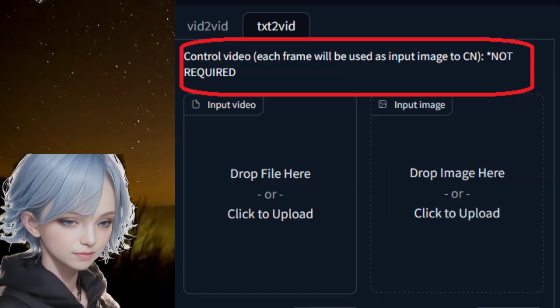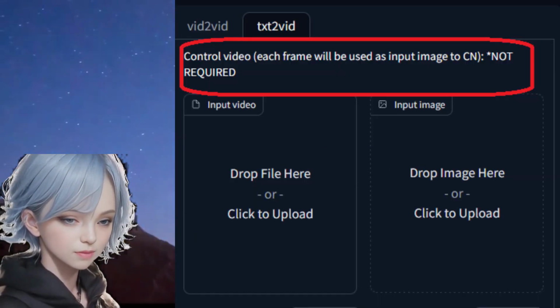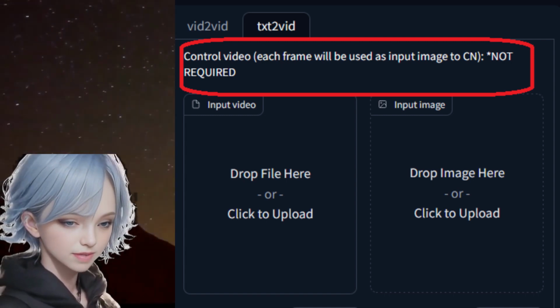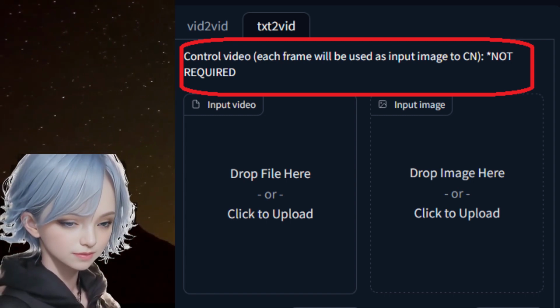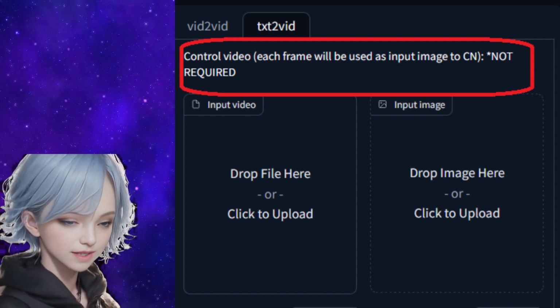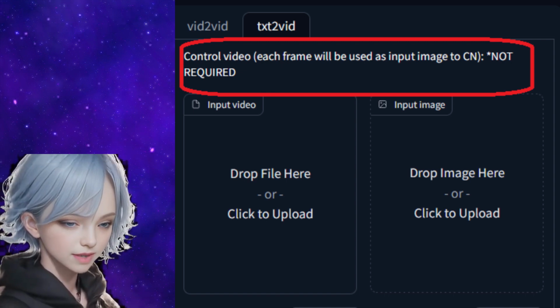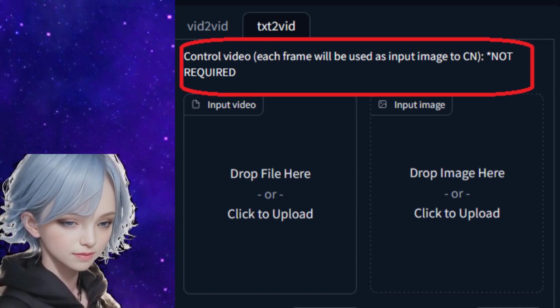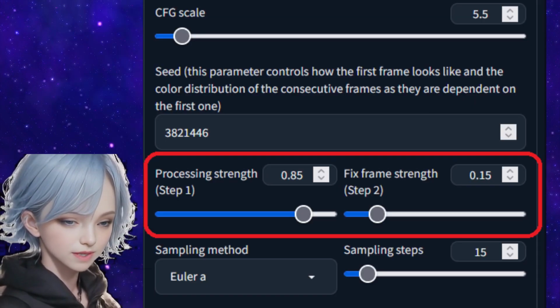Control net settings are available, but currently, it doesn't trace or utilize the uploaded video on the top of the text-to-vid interface, so I don't see its purpose at the moment. In fact, it is mentioned that it is not necessary to upload a video on the top of the interface, indicating that it is an unnecessary feature. If my understanding is incorrect, please let me know in the comments section. Once all the settings are done, click on Generate, and the video will be created. It's that simple. Now, let's move on to the verification results.